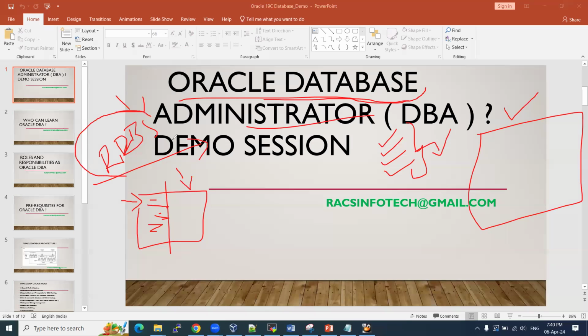So RDBMS is a software, relational database management system. By using this software, we are going to store the data in a specific location. That location we call a database. In between the software and this data, where we are going to store, how we are going to store, how we are going to pick, that is the database task.